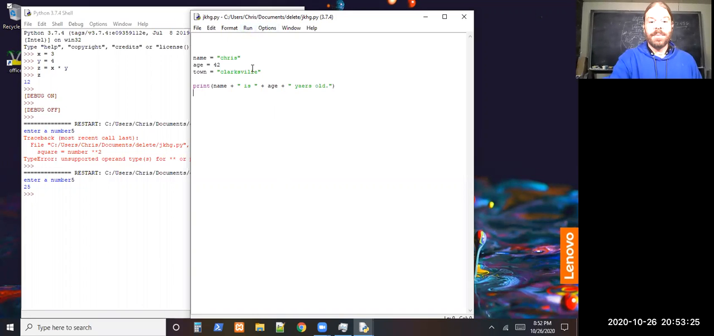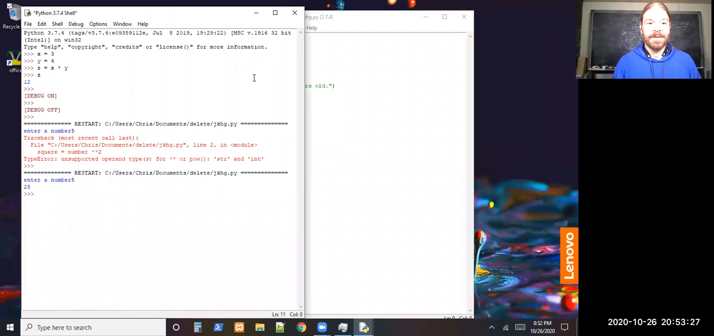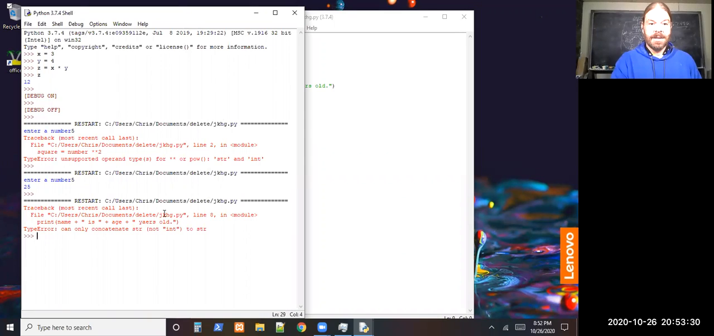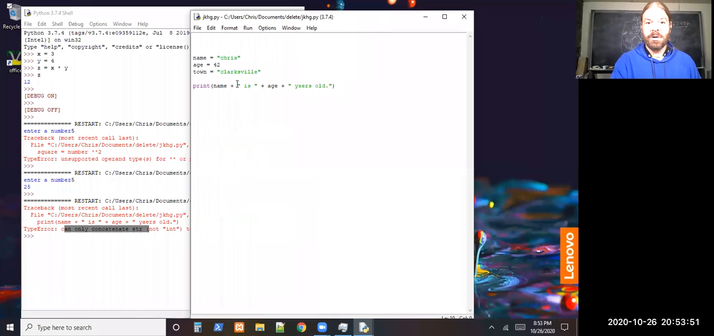The same problem. I hit F5. So we get that traceback again, right? Something didn't work right, so it walked back up the last few instructions it tried to run. And the one that didn't work was here on line 8. We can only concatenate strings together. So over here, name is a string, but age is an actual number, right?